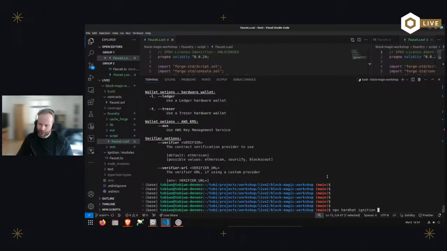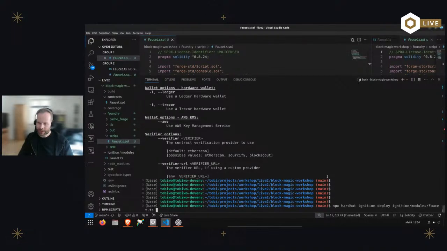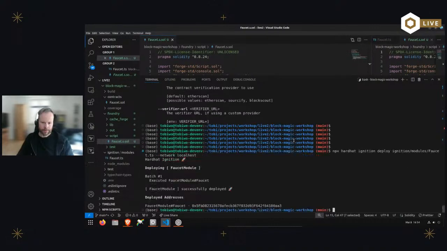So from Chainlink side. Okay, npx hardhat ignition deploy. And we want to deploy where it is. It is in the ignition folder, in the modules folder, and we can deploy everything, but I specify it specifically. And then I also say to which network I want to deploy. In this case, it's the localhost network. Let's try this. And it is deployed. That's it.